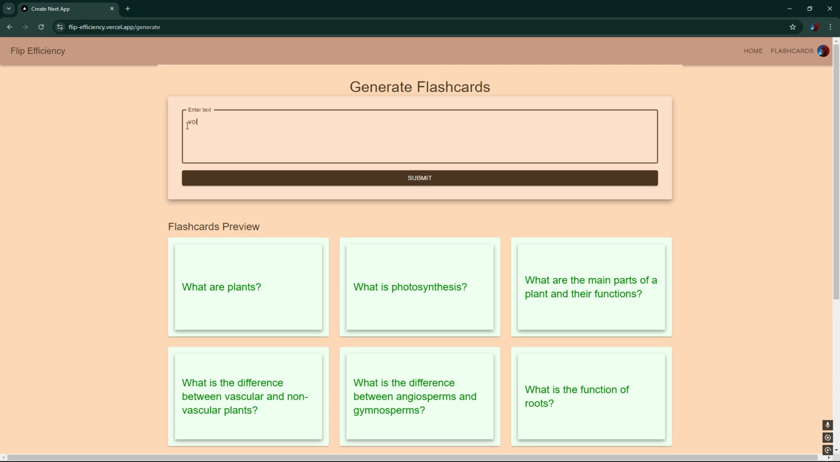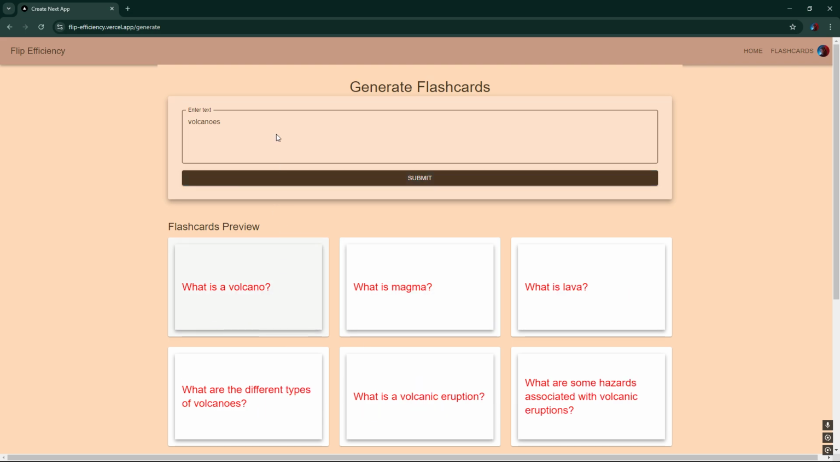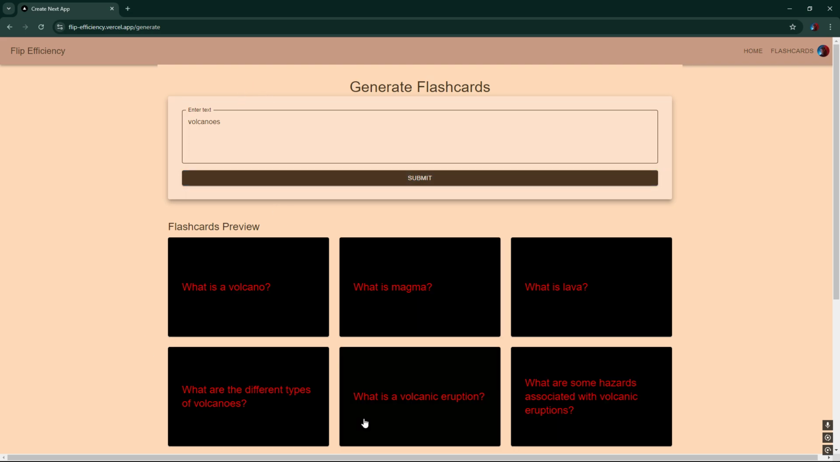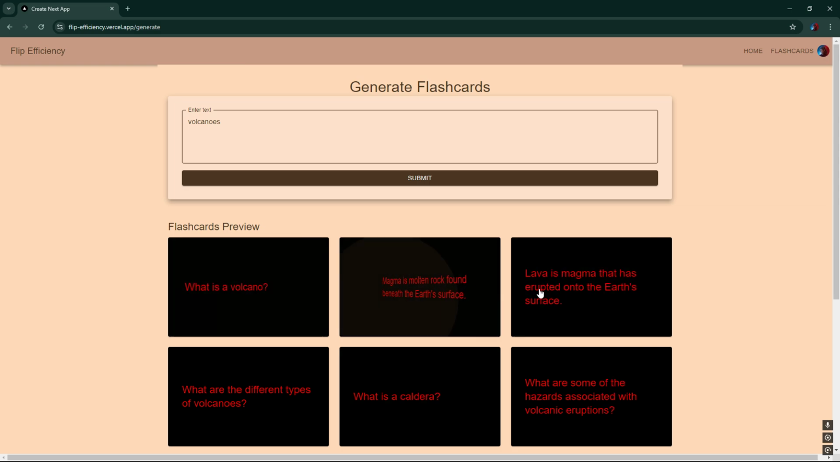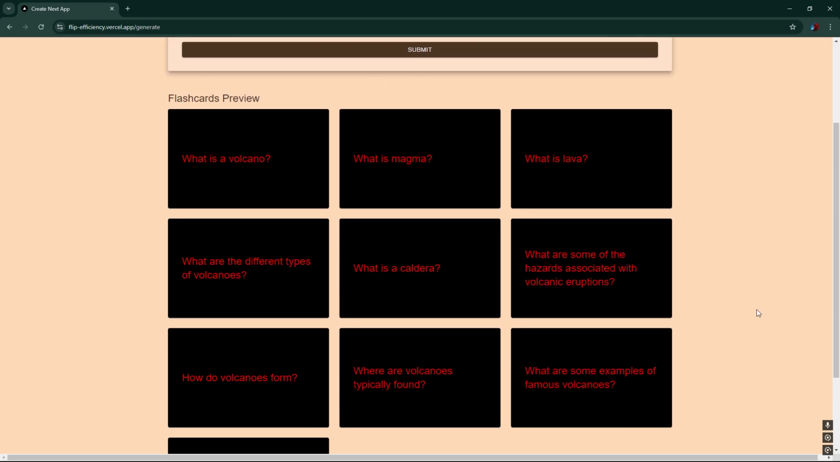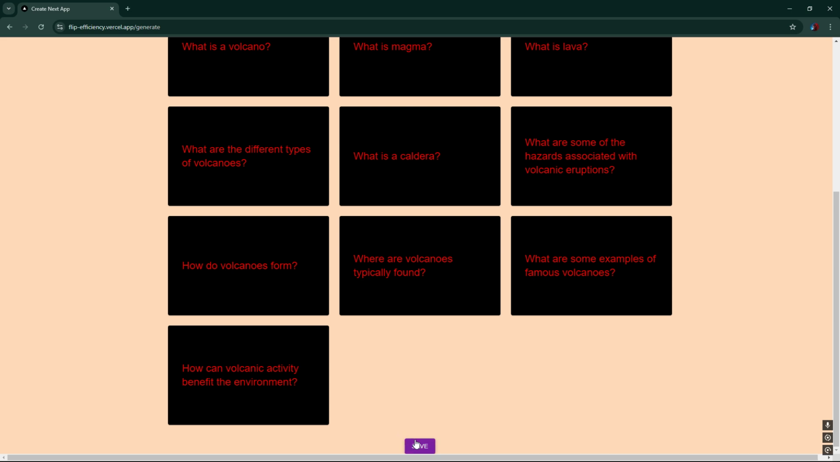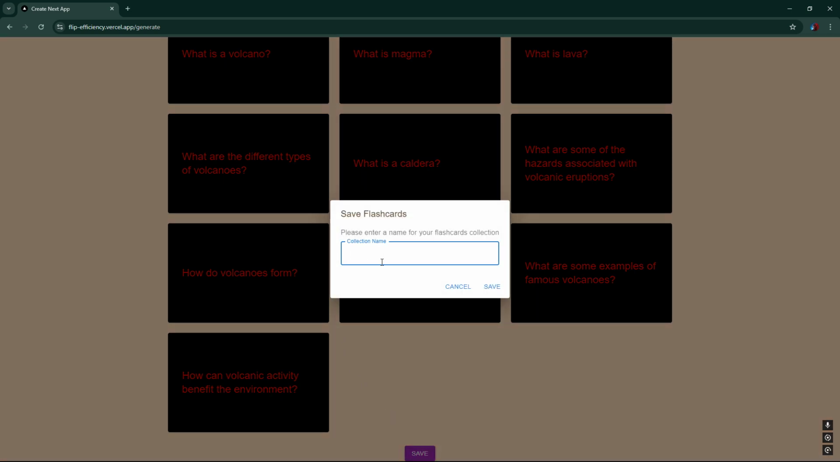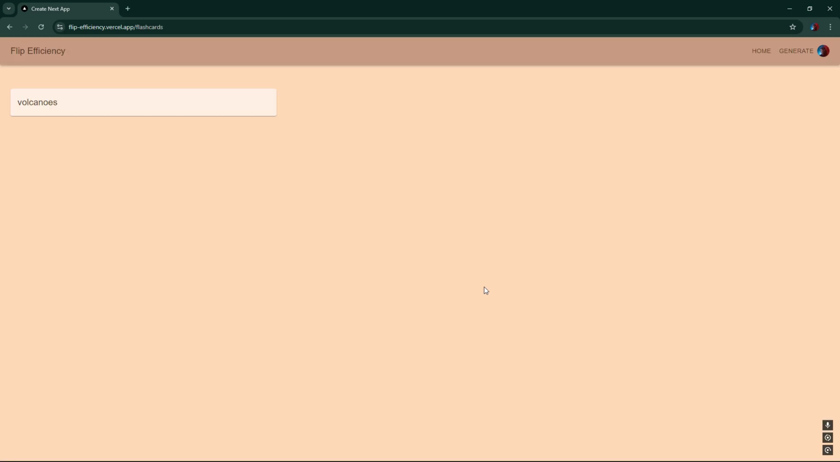And let's say volcanoes. That doesn't look right. Maybe something again. Regenerate. That looks more like a volcano, yeah. But yeah, you can do those. And then once you have one you want, you just click save. And you can set a relevant collection name. So we'll just call it volcanoes and save it.